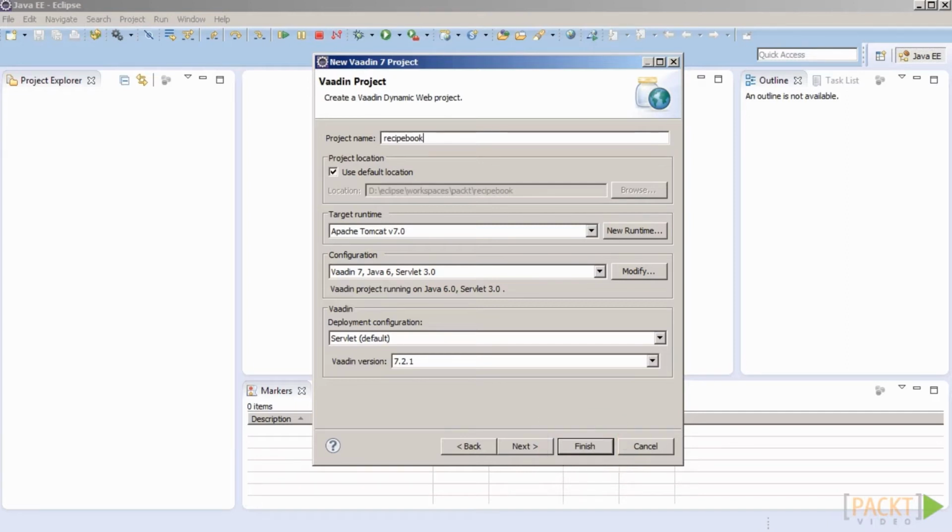The options on the first page of the setup wizard allow us to configure the deployment settings, the server which we will deploy the application to, and its configuration. Most importantly, we can also change the version of Vaadin we want to use in our project.